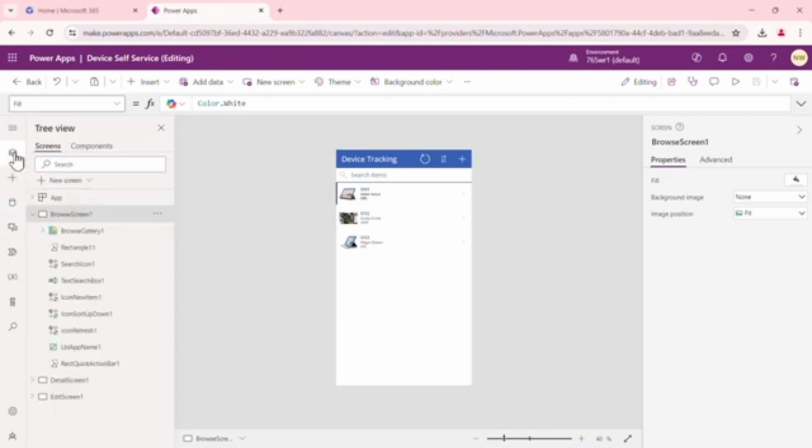I'll go back to the tree view, and from the tree view, I can view my screens. So right now, here's the tree view. Here is the browse screen, here's the details screen, and here is the edit screen. So these are the 3 screens that were generated when we connected that Excel file or that list into Power Apps. Now, right now we're on screen 1.